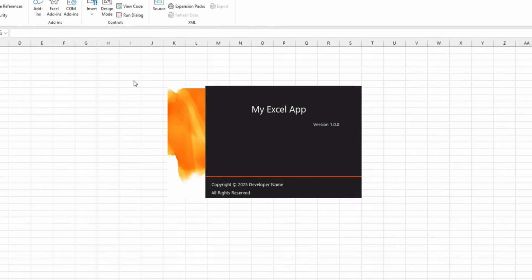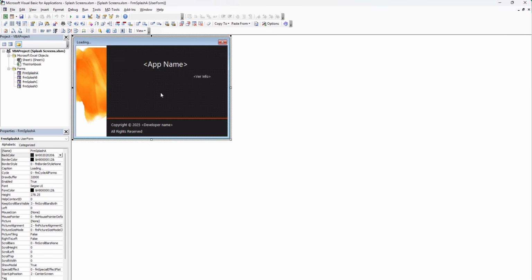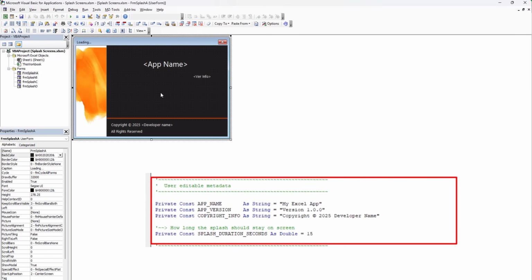It just looks like a standalone splash screen from a real desktop application. And after a few seconds, in our case, exactly 15 seconds, the form automatically closes itself. It just shows your branding and then gets out of the way. No buttons, no user interaction needed. This is one of the easiest and cleanest splash screens you can add to an Excel project. And the best part is, it only takes a couple of lines for you to customize it for your own app name, version and copyright.